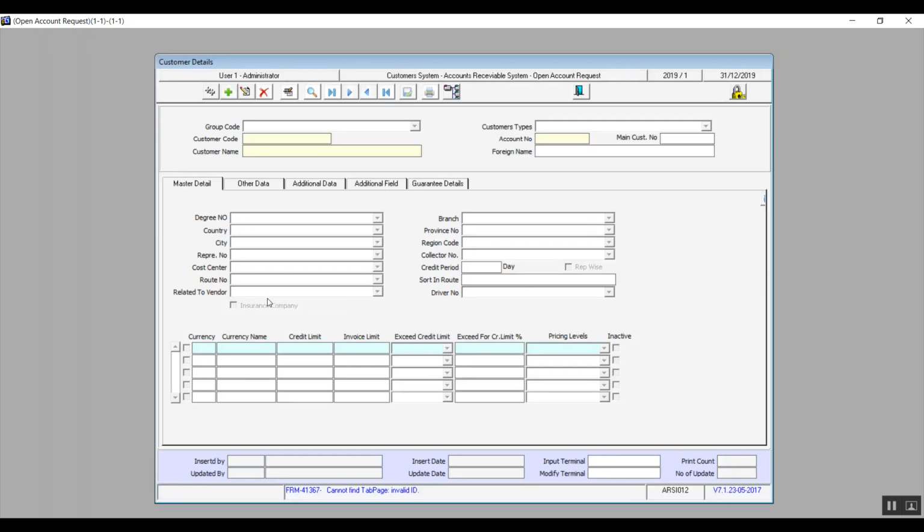This is basically a request to open an account for a new customer. Click on Add, select the customer's group, and after you select the group, the account that is linked to that group will appear in the field account number. Then we enter the customer's name for a name, and if we've previously added or created types for our customers, then we can select the right type.